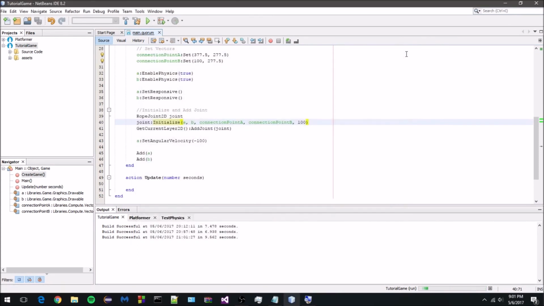So that is pretty much how you'd use joints using the Quorum game engine and the physics system that is going to be in Quorum 5.0 on June 1st. So thank you all for watching, and we will see you all in the next tutorial, where we will actually be starting on the 3D aspects of the Quorum game engine.